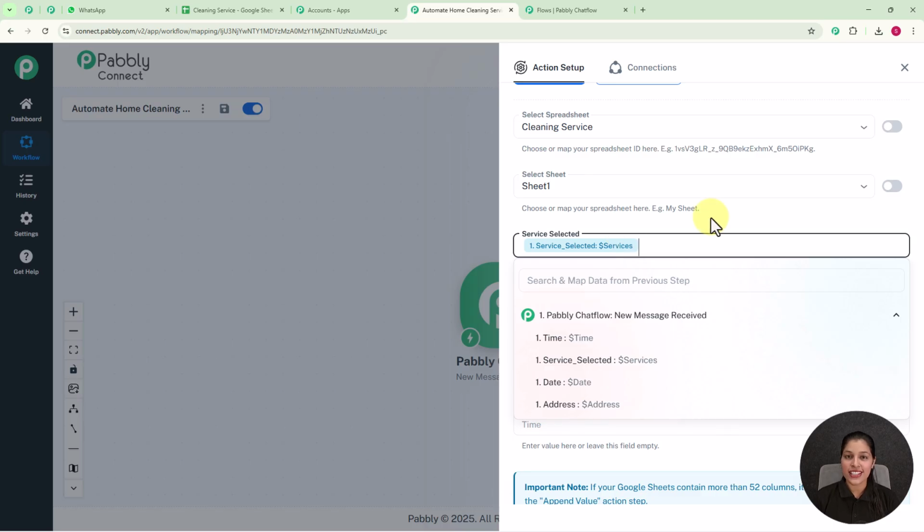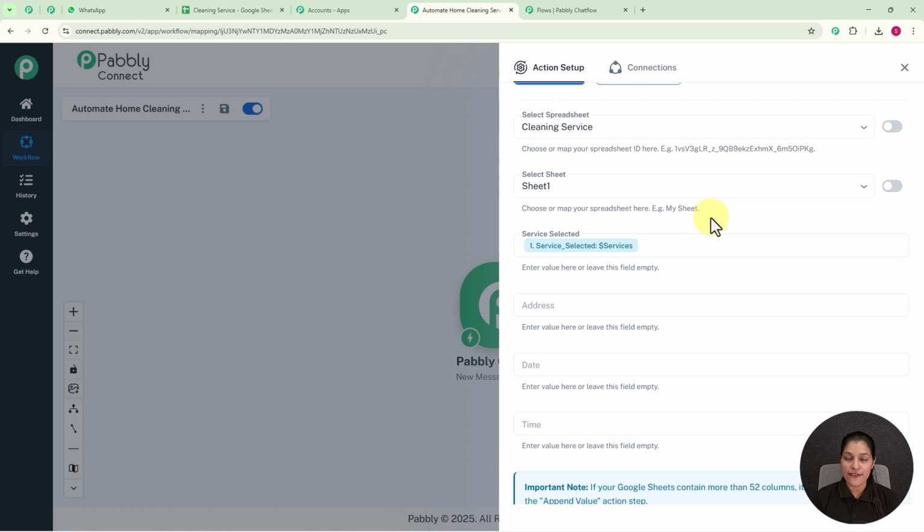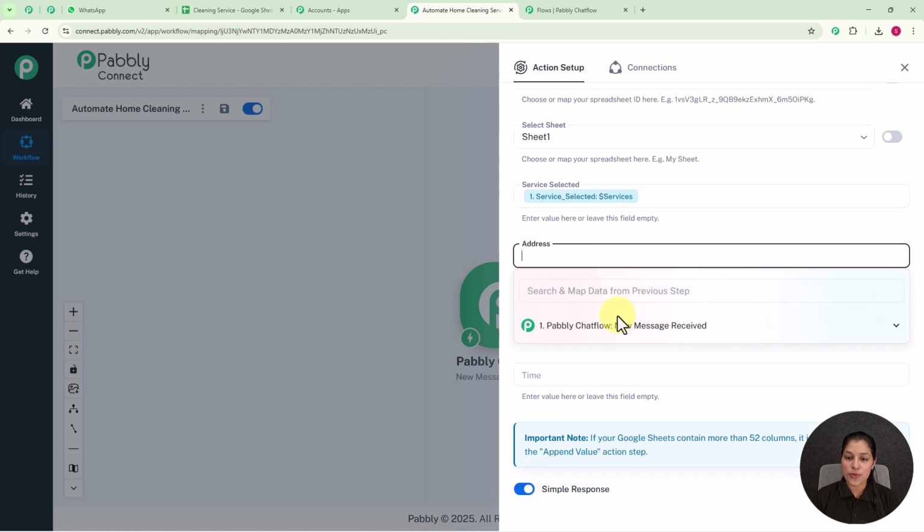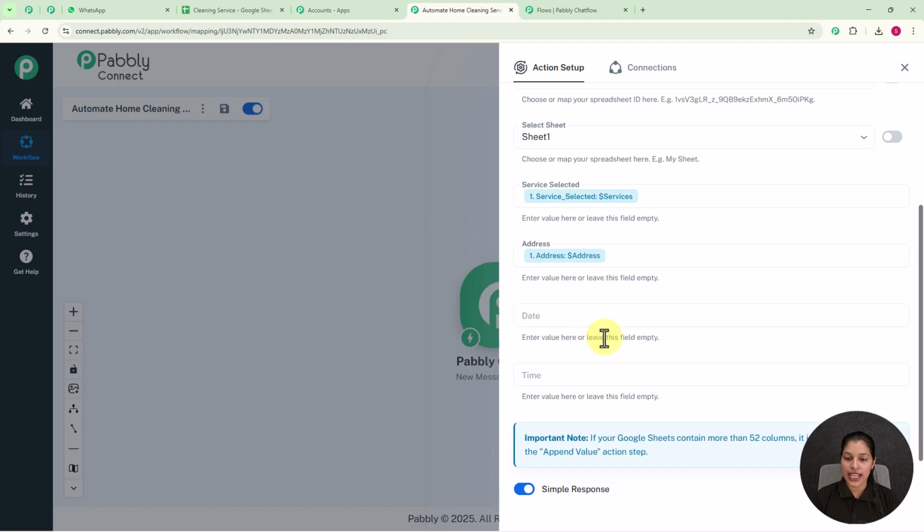Now you might have got it that our Pabbly Connect and Pabbly Chatflow are amazing. And afterwards I am going to map my another field such as address, date and time.